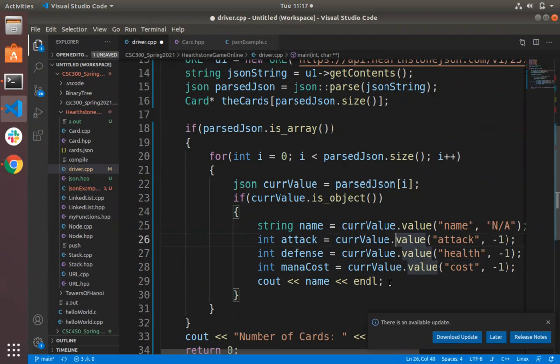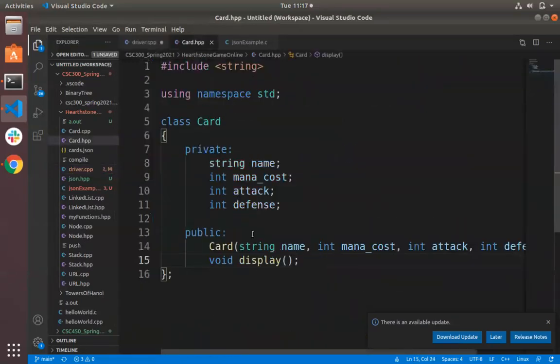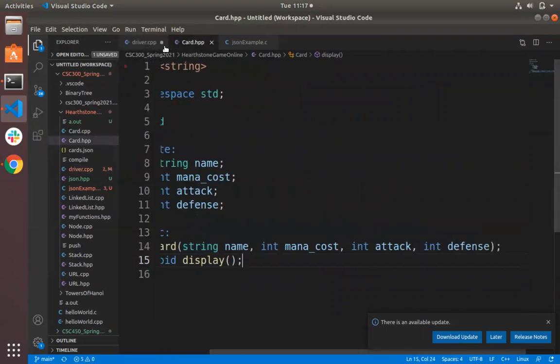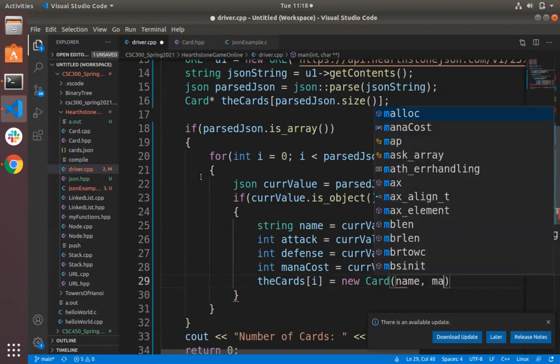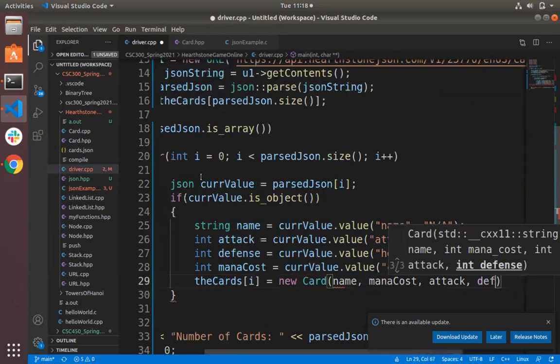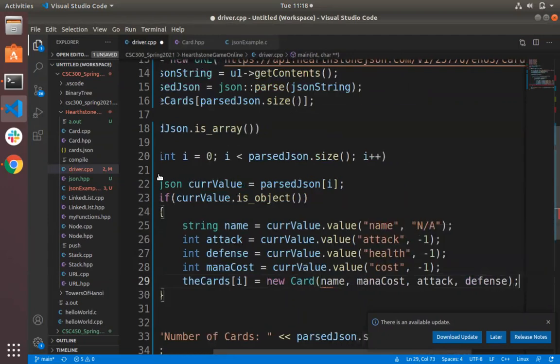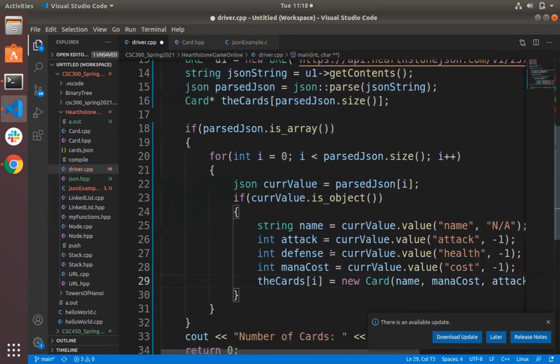All right, so we have our 4 pieces of information now. And we'll go ahead and say the cards at bucket I is equal to a new card. And our card constructor says it wants a name, a mana cost, an attack, and a defense. So we'll give it our name, our mana cost, our attack, and our defense. So we'll go ahead and add a card to that array.